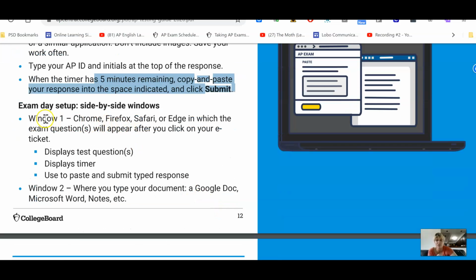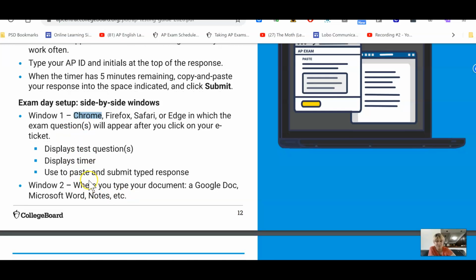So to make sure we're doing the setup right, make sure you're using Chrome, Firefox, Safari, or Edge, in which the exam questions will appear after you click on your e-ticket. It displays the test questions and the timer, and you use this to copy, paste, and submit your typed response. Window 2 is where you type a document, a Google Doc, Microsoft Word, or Notes. So you'll have 2 windows open.